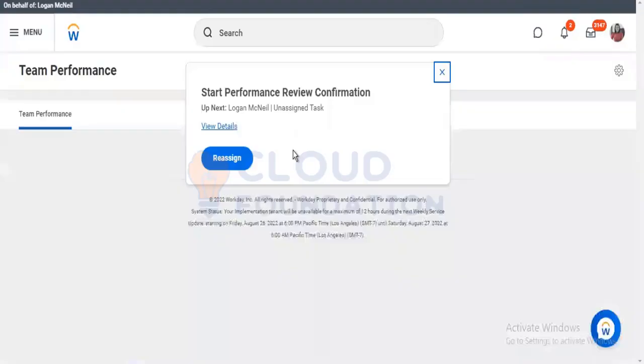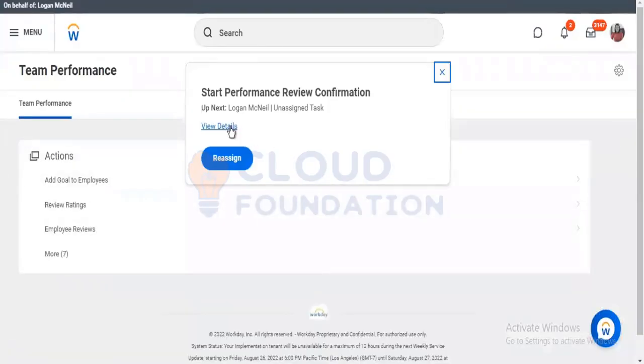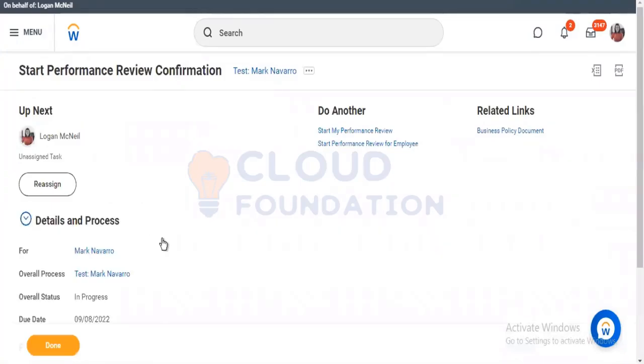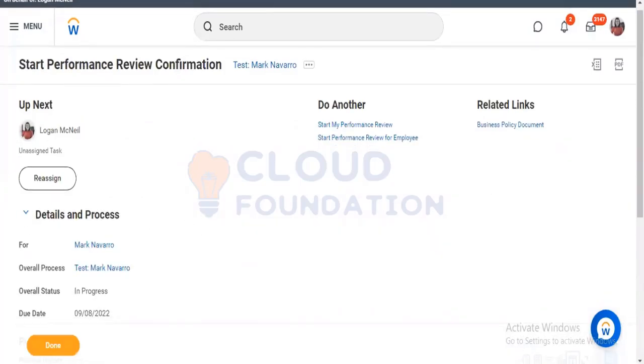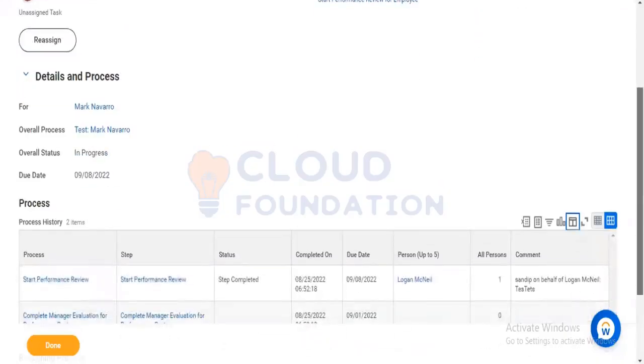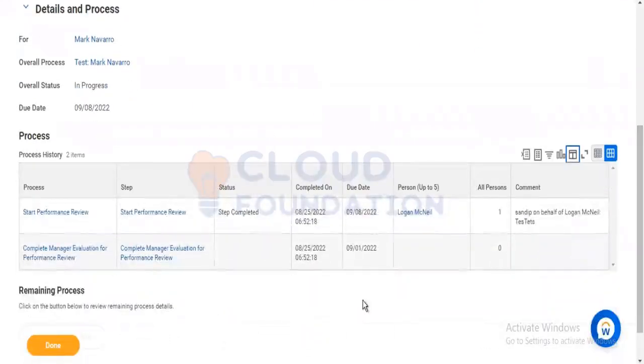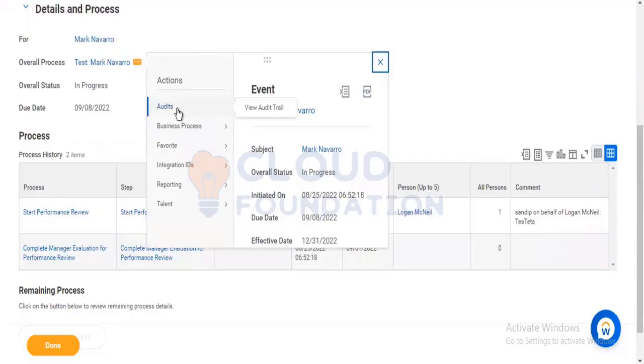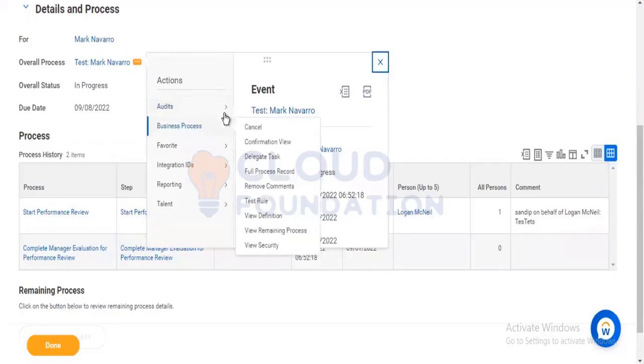The main thing that I want to show here is, you can see when you click on view details, click on the details and process, this is going to trigger a business process. You can see here it was initiated by Logan, and this is going to the next step. If I want to check what business process is being followed, we have to go to the overall business process. I will select this business process option and see the definition of the business process which is getting triggered.